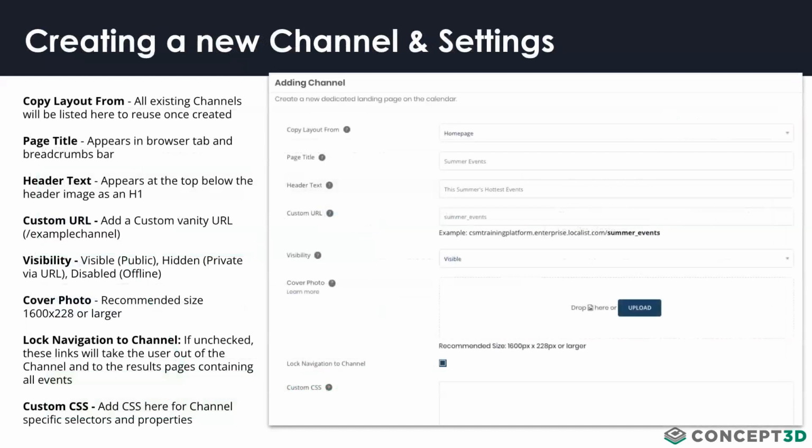When creating a new channel, you'll have the following settings to configure. Copy layout from: if you have a channel that you like the layout of, you can simply copy from that, or you can copy directly from your home page. All previously created channels will be included in that dropdown to select from. Your page title is what's going to appear in the browser tab and your breadcrumbs bar when navigating the Localist platform. Your header text appears at the top below the header image as an H1. Your custom URL: you're able to add a custom vanity URL, so for example, /sports or /example to the end of your custom domain.